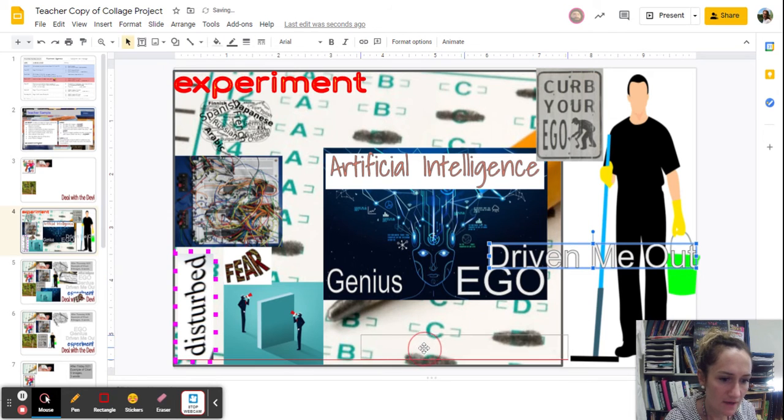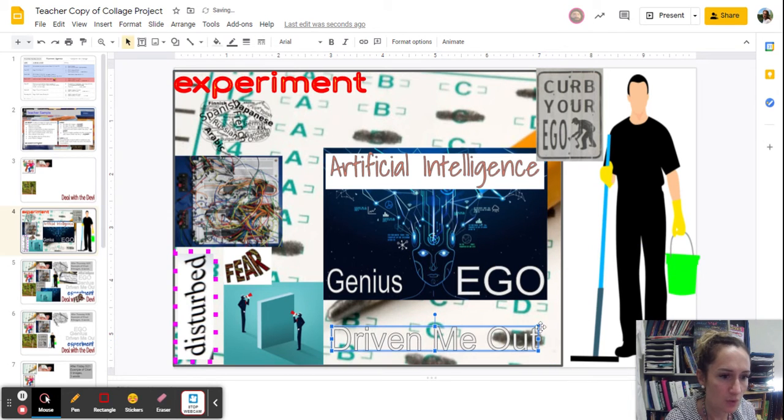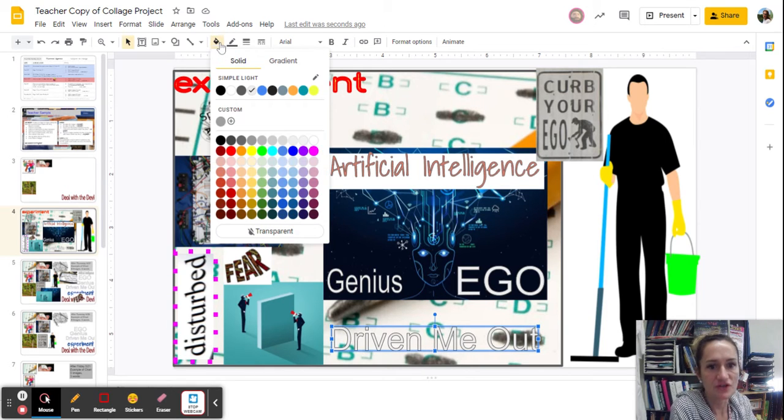Now this is white and that backdrop is white. So I have a choice. Either I need to put a background like I did before in, or I need to change the color on that. So I'm just going to change the color to make it stand out. I think I'll make it black.